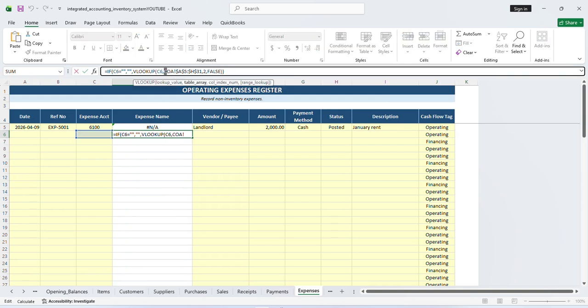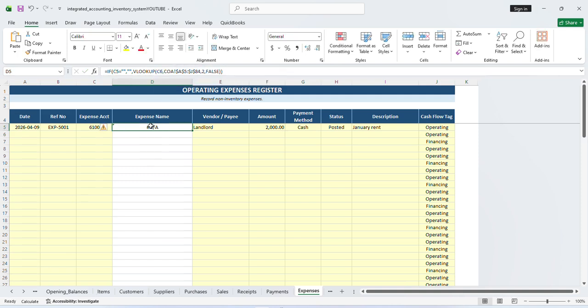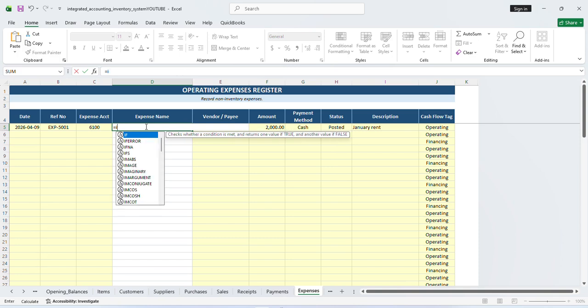Okay, let's quickly fix this. The error message is still here, right? Better still, let's just start afresh. So it's going to be equal to VLOOKUP. Now we are looking for this value. The lookup value is C5, right? C5, right?